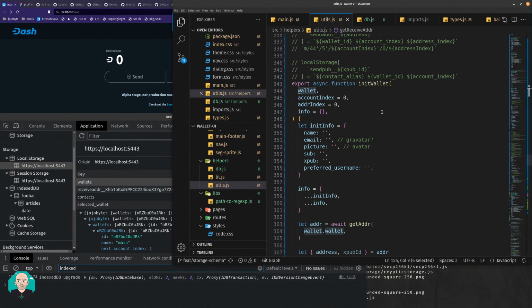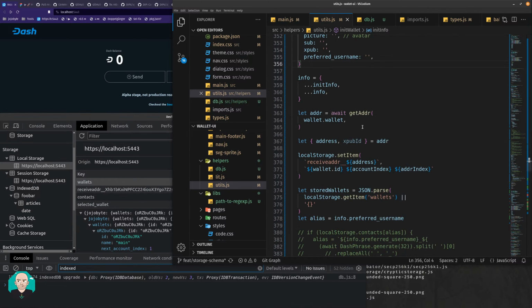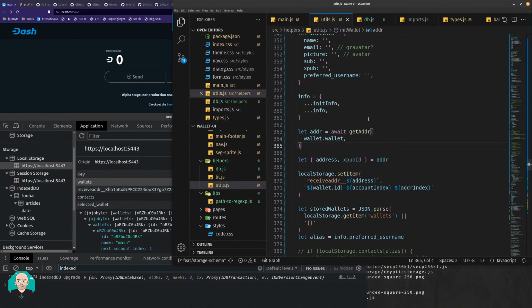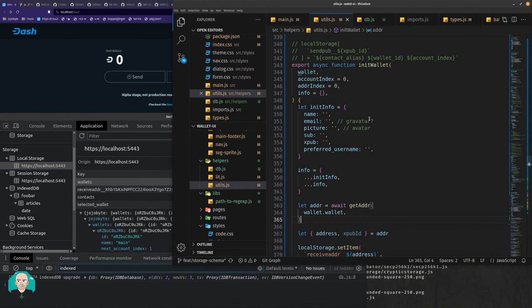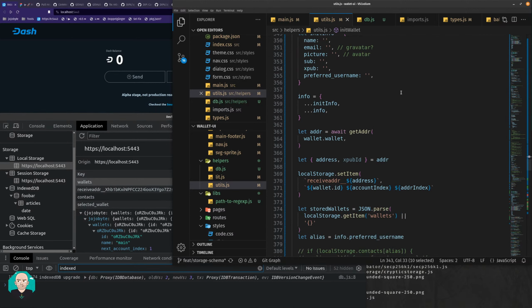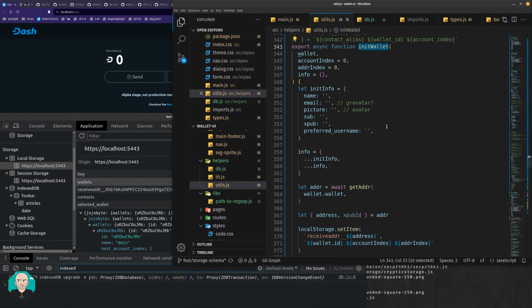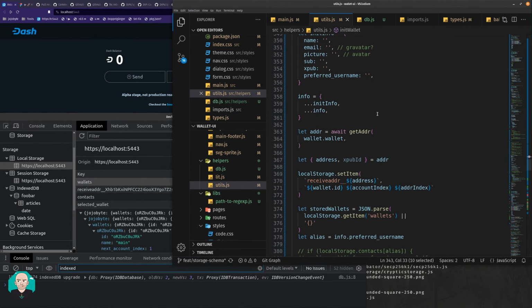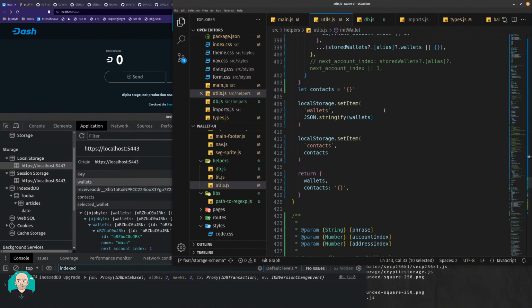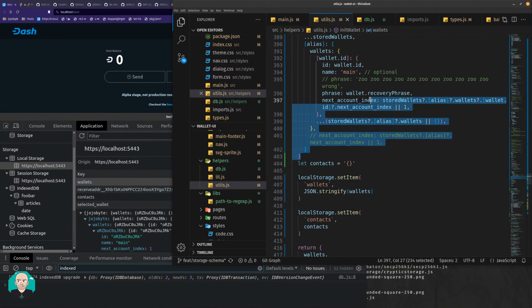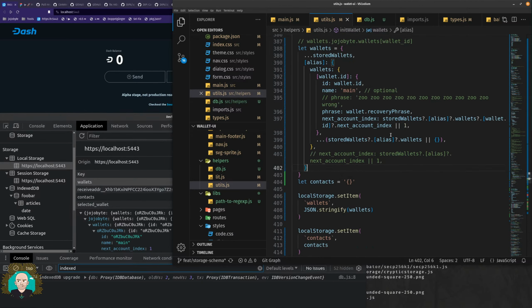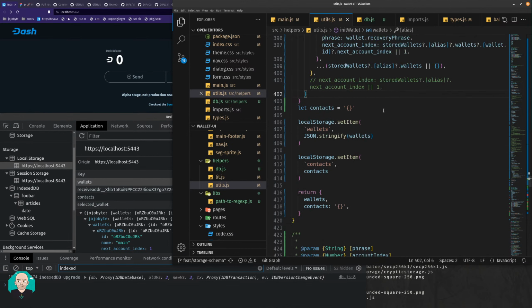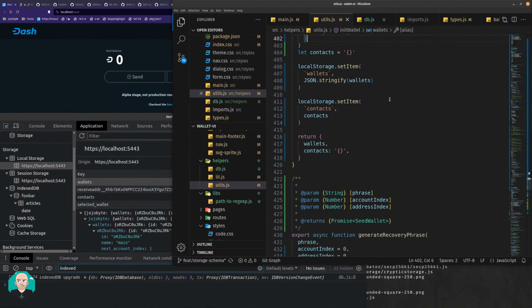So this is what I was looking for here. The init wallet, this is where I'm doing the current structure that it's getting. And this is what we'd be replacing. Did I have that? I did. So I had main in here. That's the default.